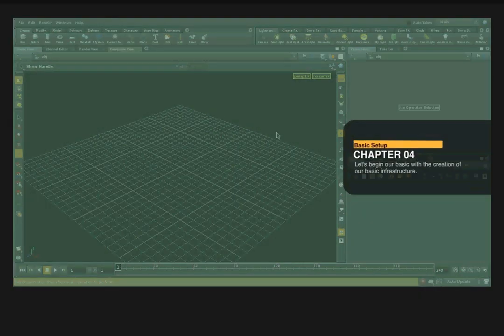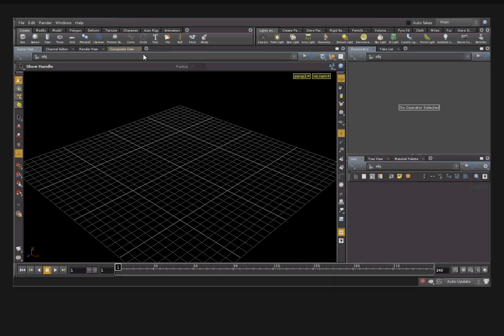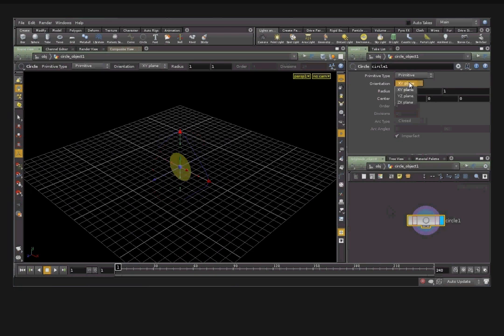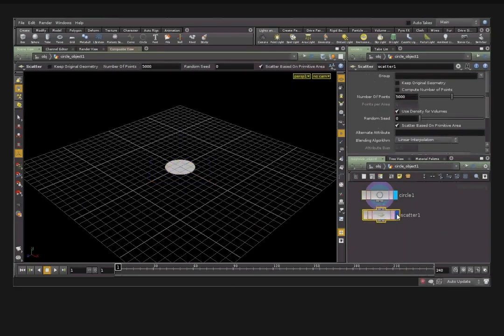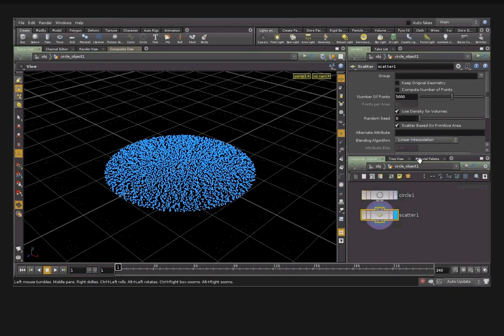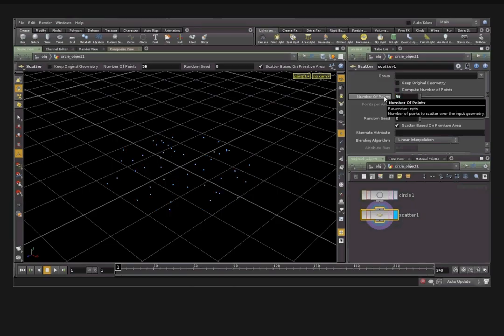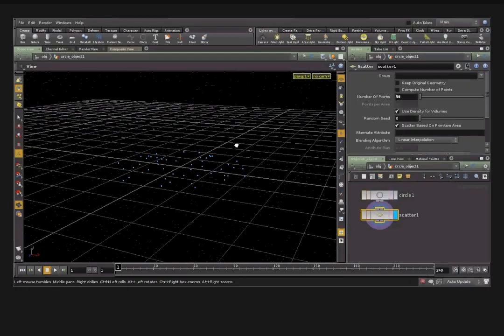Let's start with the basic setup for our simulation. The first thing we need is a dummy geometry. Let's create an initial state for our simulation. To do this, we create a circle object on the ZX plane and scatter some points on it. Okay, that's too many points. I think 50 is okay for now. Okay, this will be the agents in space.